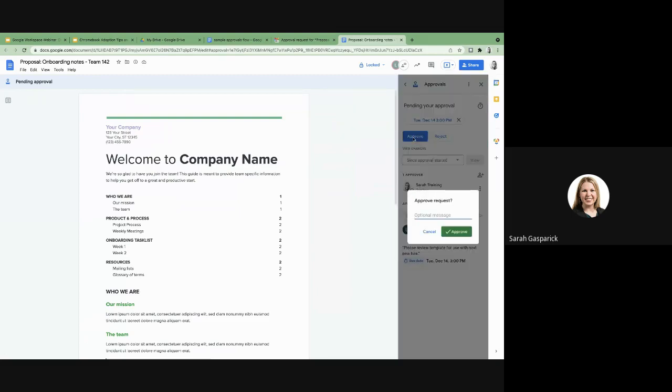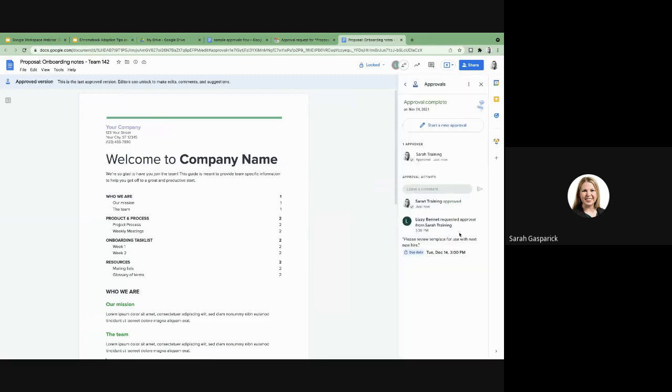I would go in, approve her request, and put in an optional message as needed. Great spot for us to give people some words of affirmation or approval. Now we'll move it on to the next stage, that kind of thing. In this case, we'll just keep it simple and I will approve that for her. We'll see some changes in the language at the top of our file now, so that all users who are accessing this file see we have the latest approved version.